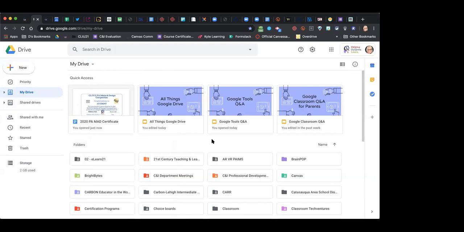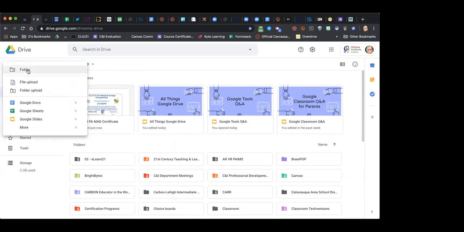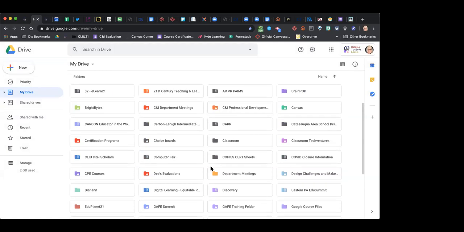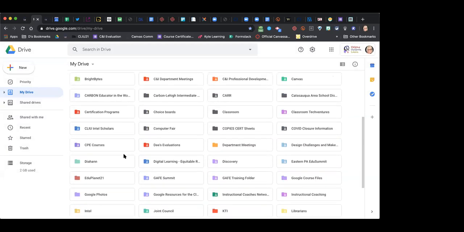Anytime I want to create a new folder, that's exactly where I'll go. Create the new folder and title it and create it. And then it's just going to drop into my drive. If I want to go into any of these folders, so let's say I go into this folder that I have, a folder for myself.